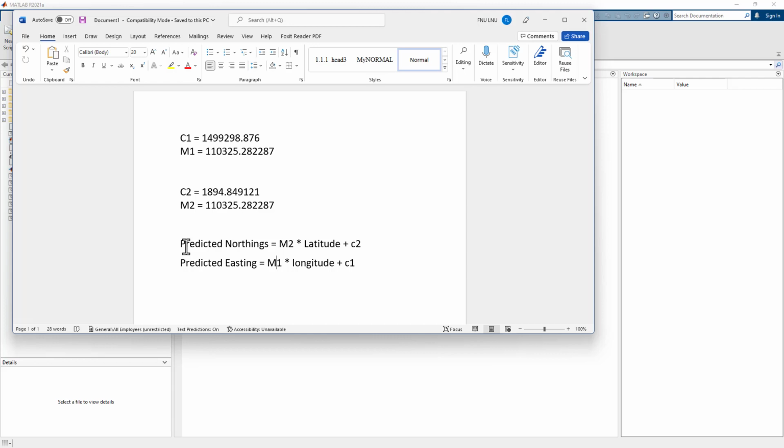Before that, you have to get some coefficients which will help you get your northings and eastings. So now we are going to use these parameters. C1 is this value, M1 is this value, C2 is this value, and M2 is this value. Now you can see this equation. When you want to predict the northings, it is M2 times latitude plus C2. When you want to predict the eastings, it is M1 times longitude plus C1. So this is what you're going to do.